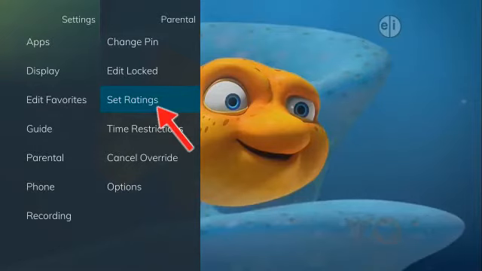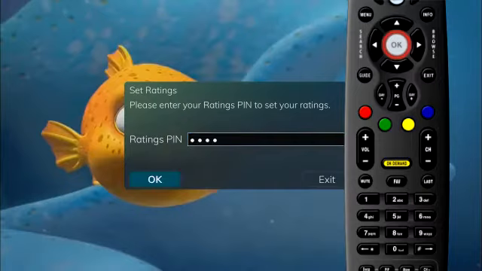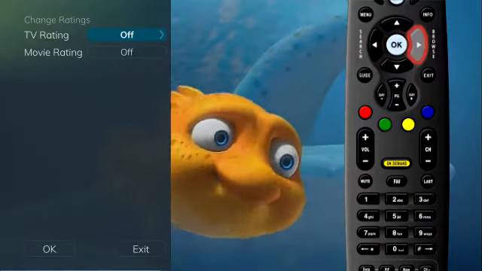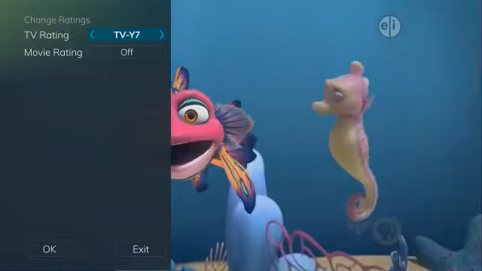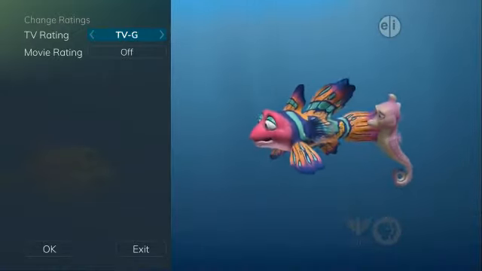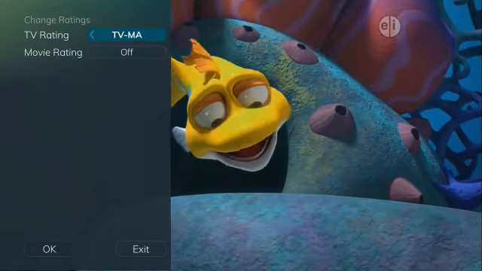Highlight Set Ratings if you would like to set parental ratings based on the rating of movies or TV shows. To access the Set Ratings window, you will need to enter your PIN. Use the arrow buttons to change the TV ratings or movie ratings. For example, if you choose TV 14, anything rated TV 14 and above will require a PIN for viewing.